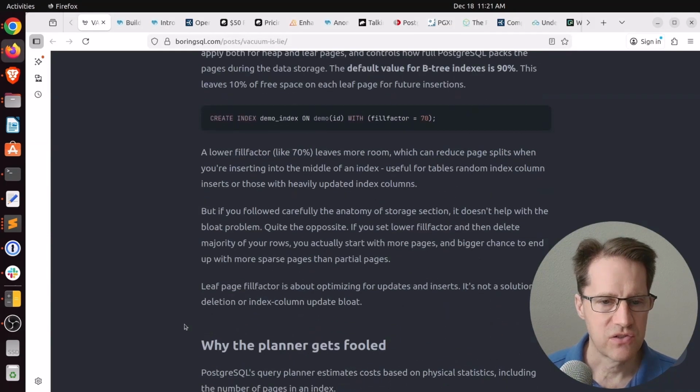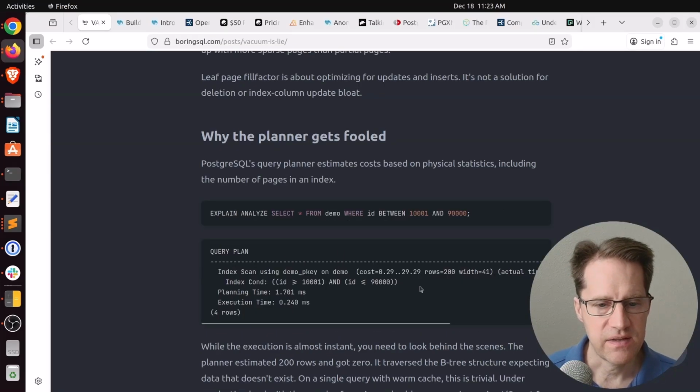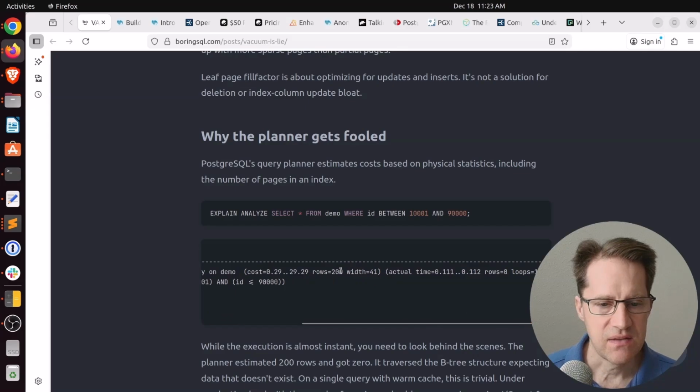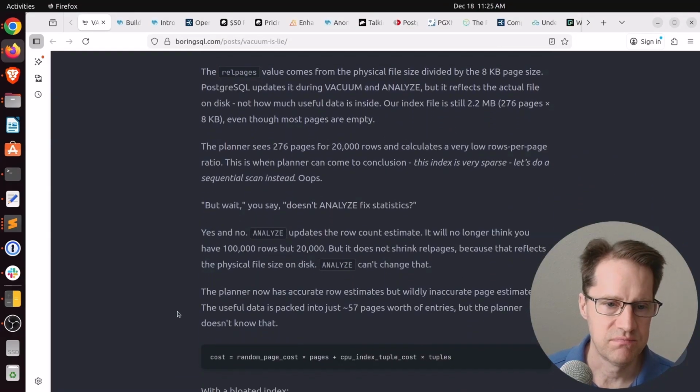Now, he does talk about fill factor and how it relates to this. But in spite of seeing the differences with the amount of actual data, every other thing I did matched what he was seeing. So when you go to do an explain analyze on the data that was deleted, and I did run analyze on this table as well, you will see that the planner thinks there are going to be 200 rows, but there are actually zero rows when you run it. And if you run this query, you see that the number of rows is accurate, around 20,000 rows left, but you have this page estimate that's based upon the size of the physical file. So that could cause statistics to be off.